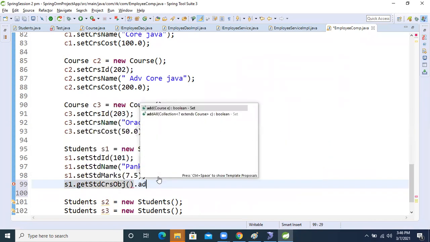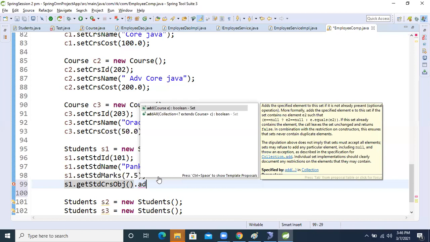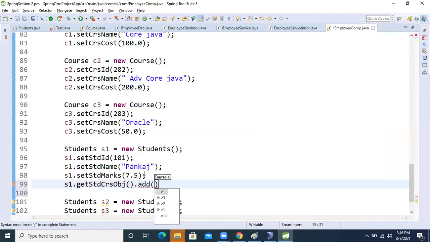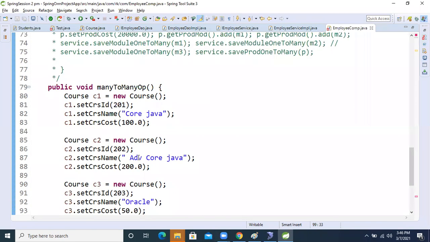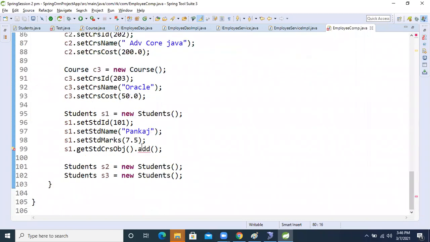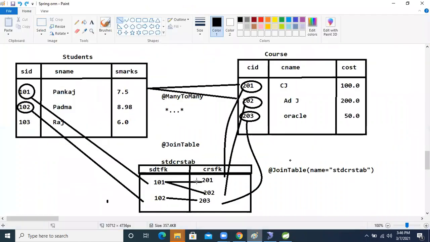After that, add in the collection class, add is there, right? In that, which course is he doing? He is doing two courses, core Java and advanced Java. Then we will pass this reference in the set collection. One time we passed it means 101, foreign key will become, right?